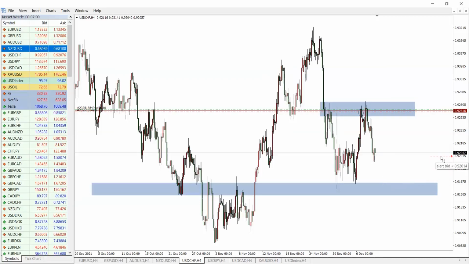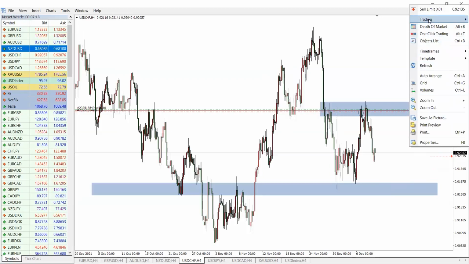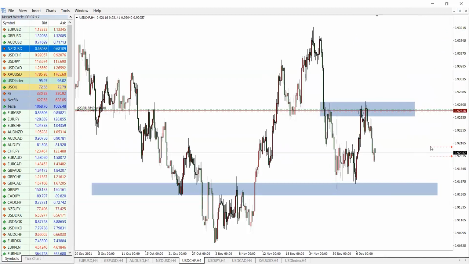Another thing you could do is use the price alert to trap price. This is the current price here, and you set another price alert slightly above. Once you do this, right click there, go to trading, go to alert, and then click on alert. So you can see I have 2 price alerts here, and then I have the price in between.